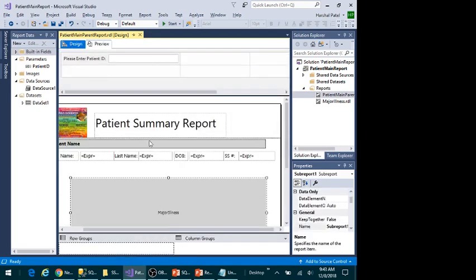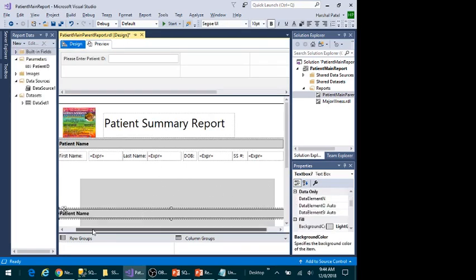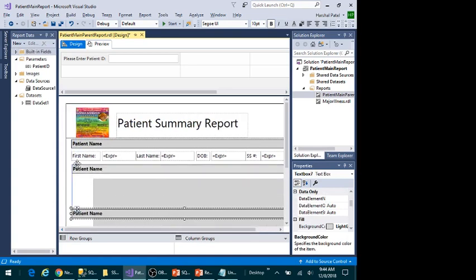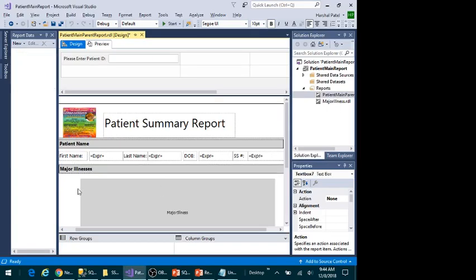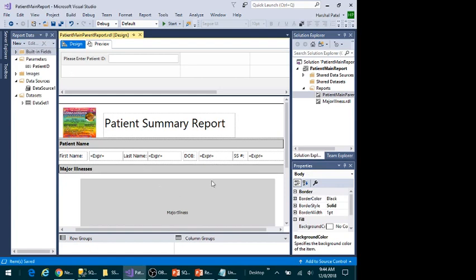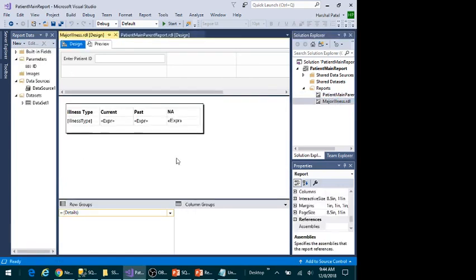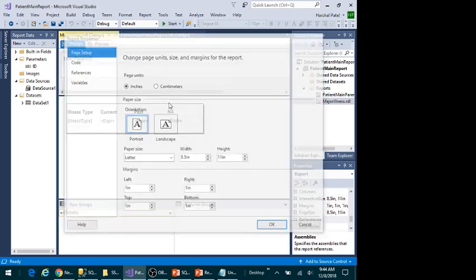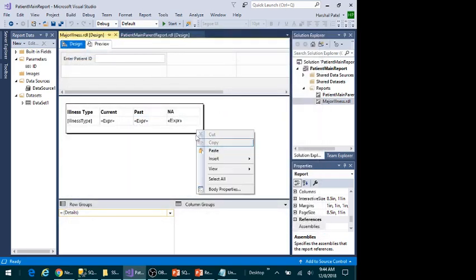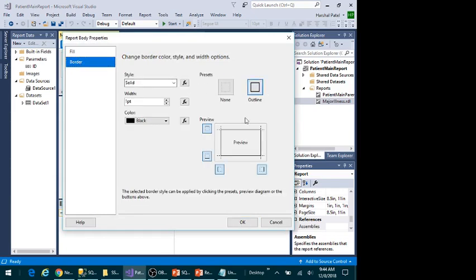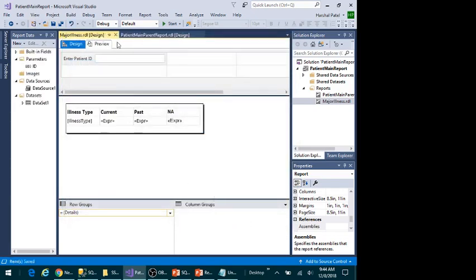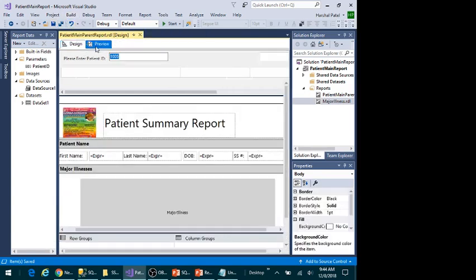Go back to design, and I have this one here, and I'll just copy paste, and here I can change it to major illnesses. So that's one. And the second thing, border. You can take care of it by right clicking on the detail section somewhere, body properties, and specifying the border here. So we'll save this one, close it, and we'll save this one and run it again.